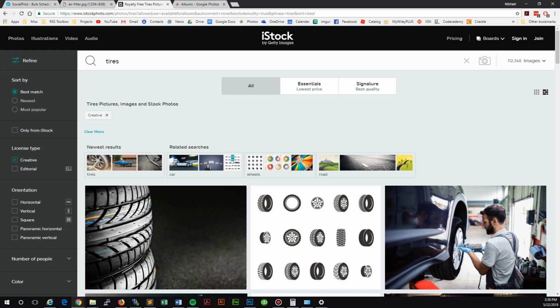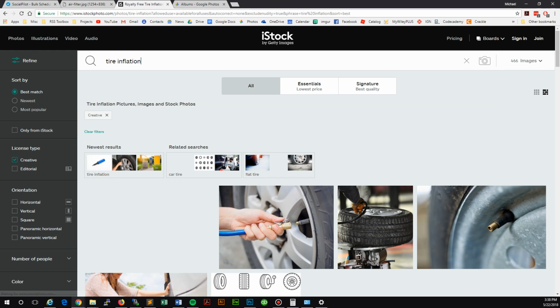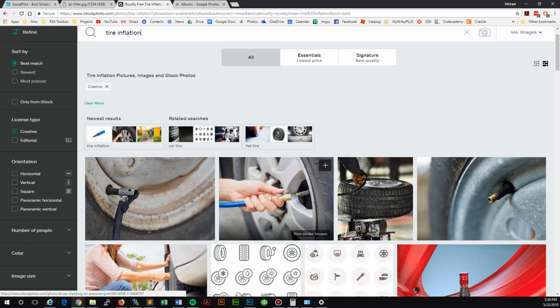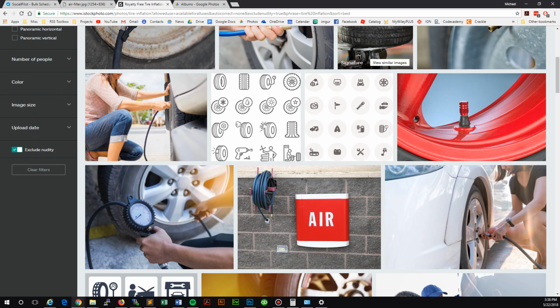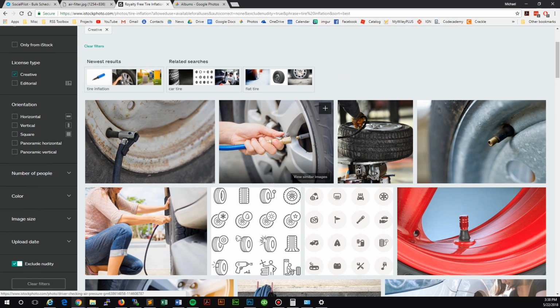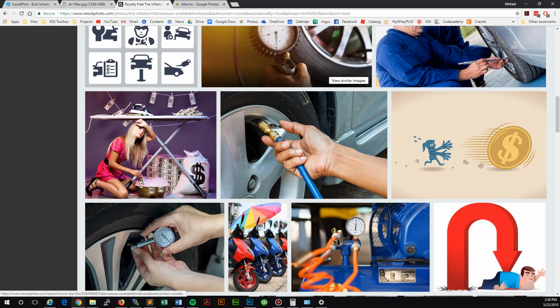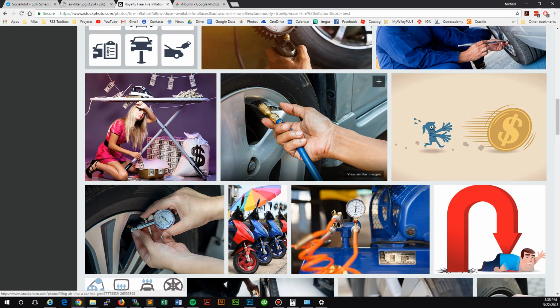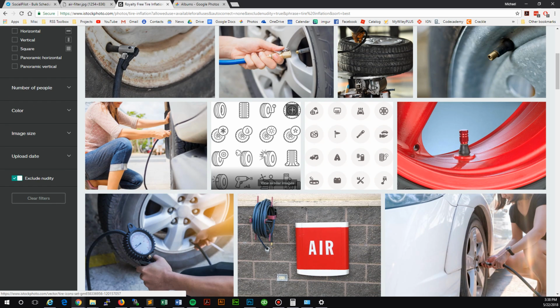So maybe inflation. Okay, so maybe this is a good graphic, right? Because it's showing kind of what we're talking about. Or this one. You know, use your best judgment. Whichever one you think looks the best. Yeah, not that one.